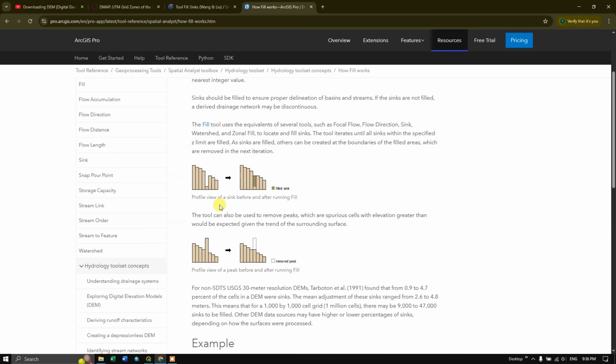You can just have a look at the sinks or depressions in the DEM datasets. You can see the elevation profile over here, and you can see a sudden drop or depression or a sink over here. In order to maintain the flow or the slope of the elevation, you can see this is being filled up like this to remove the depressions. This removes the discontinuities in the drainage networks.